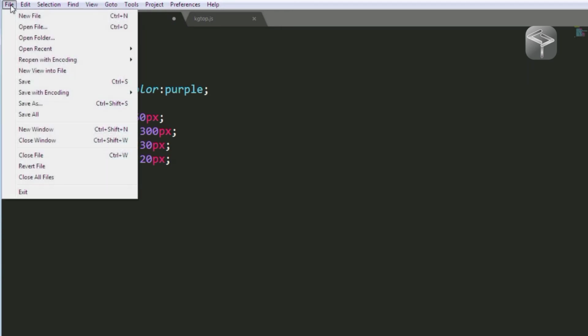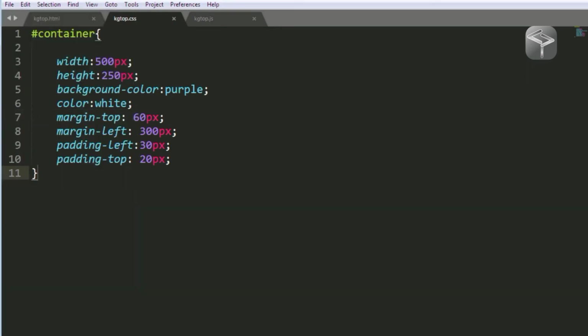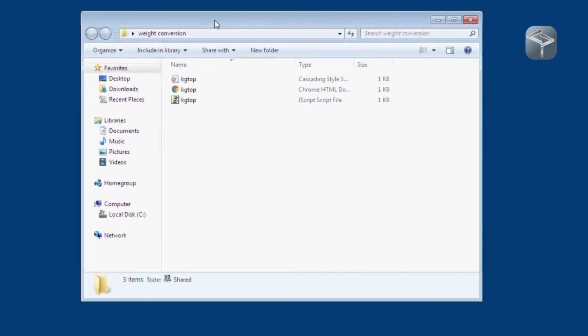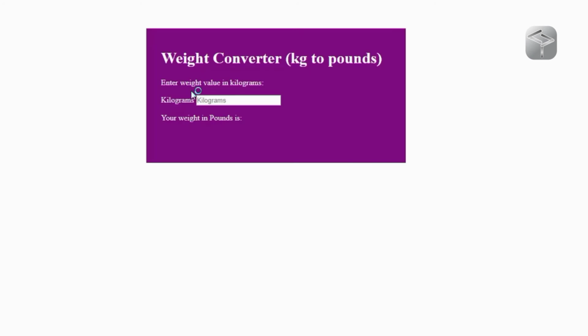I'm just going to click on File, Save All, and then we can go ahead and test it. So to test, I'm just going to click on the directory and run the kg2p HTML file. Double click on that, and you can see we have a better looking weight conversion tool. So again, I'll type in, let's say 85 kilos, it gives me the corresponding result in pounds.